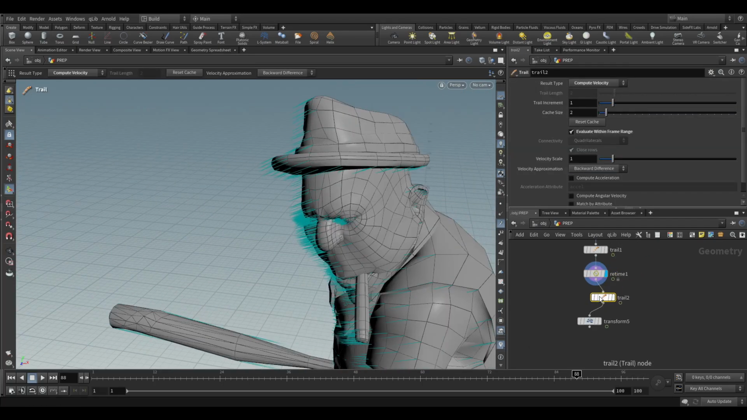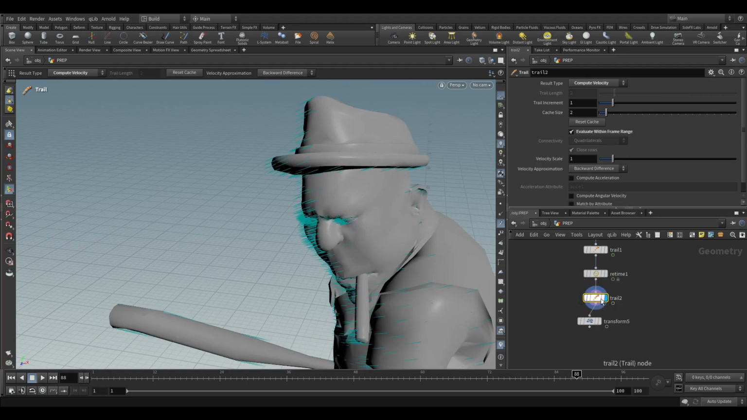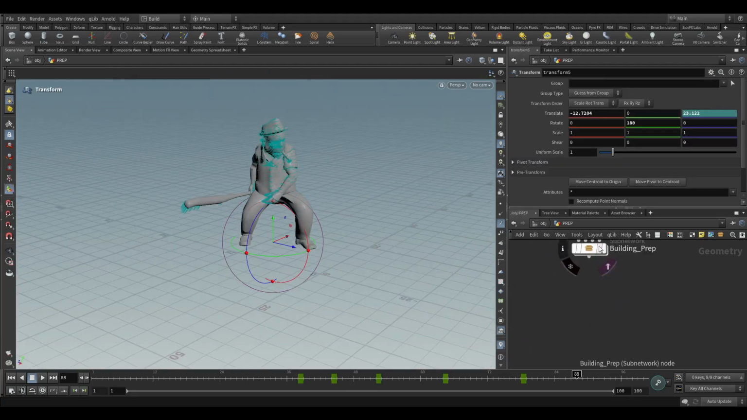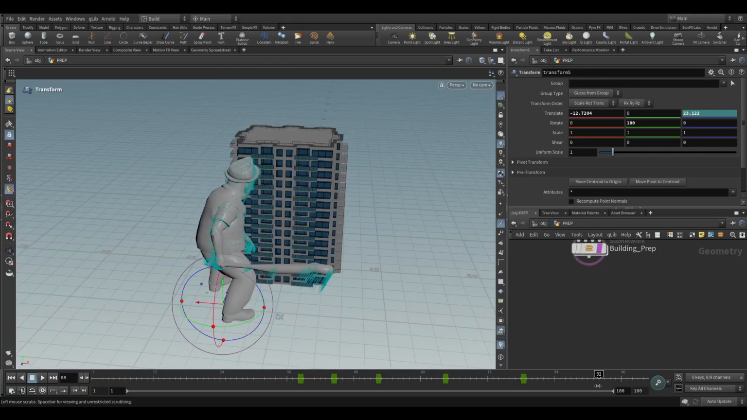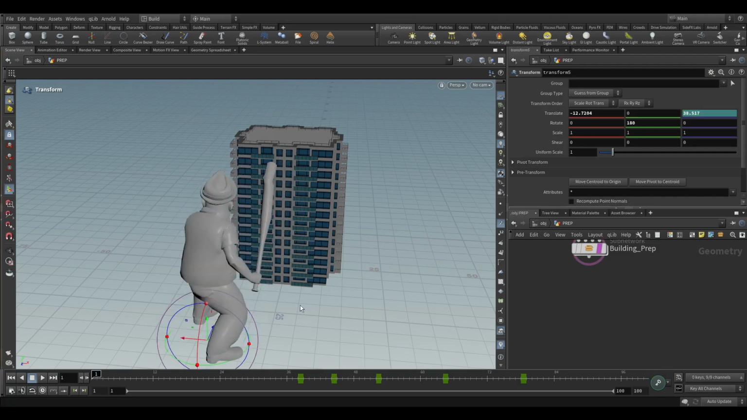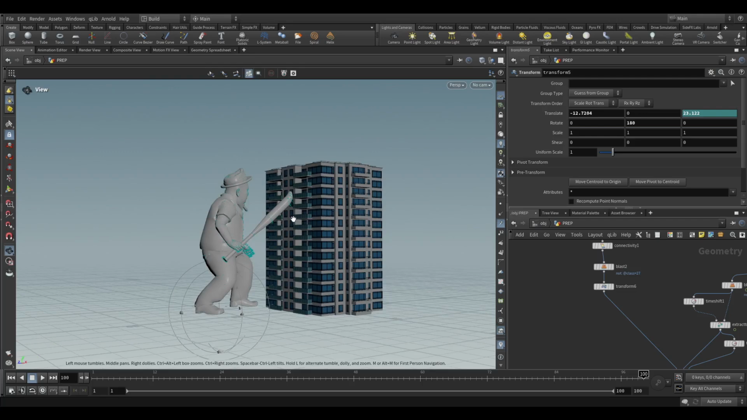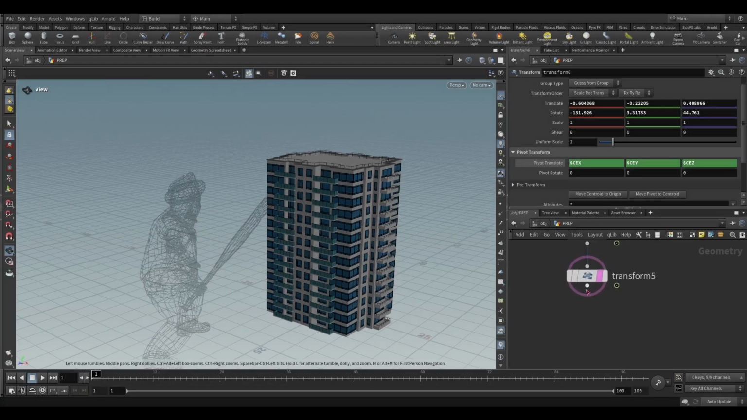Let's add another Trail node. Let's move the bat a little bit more down so the bat in the end won't touch the roof. I moved the bat a little bit down using the bat Transform node. Add a Null here.